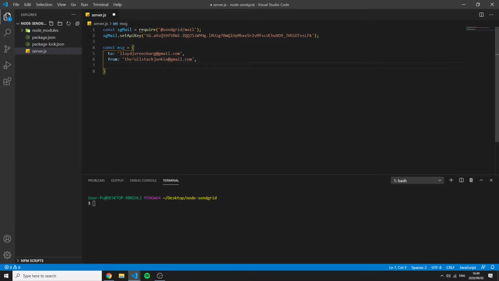Once that is complete, we can add the subject of the email. So I'm just going to say testing node email service, and then text. You can either use text or HTML. For this application I'm just going to use simple text, and I'm going to say this is awesome email sent from Node app. And then we're almost done. We've finished creating the message object.